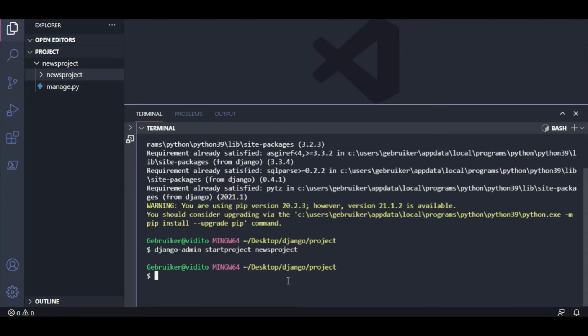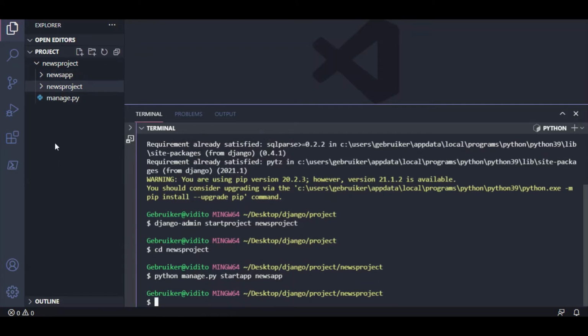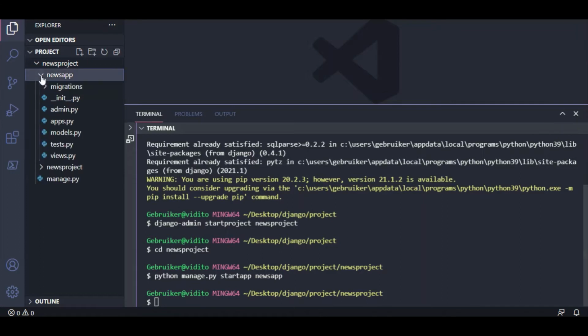Now that we have done that, let's also create an app. But first we need to cd into the project. We need to get into this folder first. So it's cd news project, enter, and now we are inside this folder. Now we can create our app, and for that we write python manage.py startapp, all in one word, and give it a name. I just call it news app, and you should see the folder here, news app.